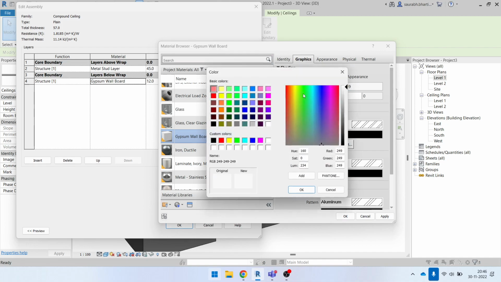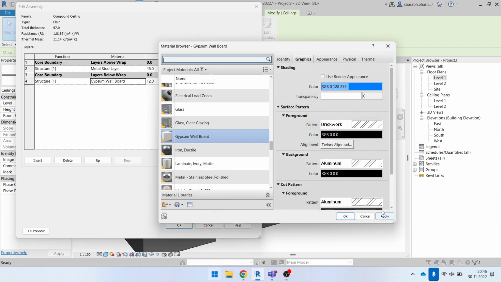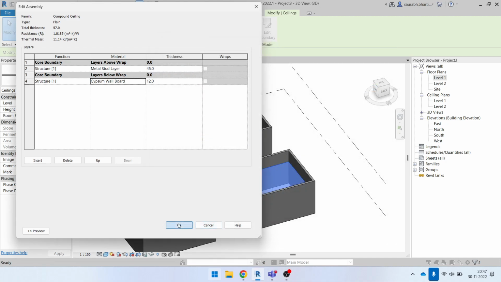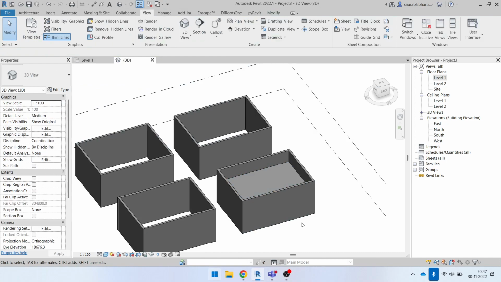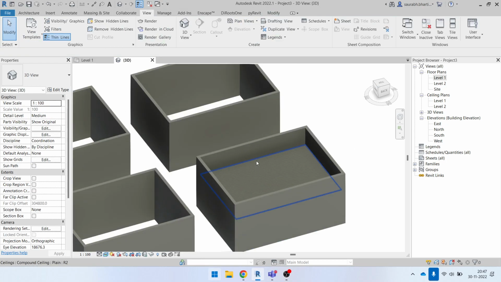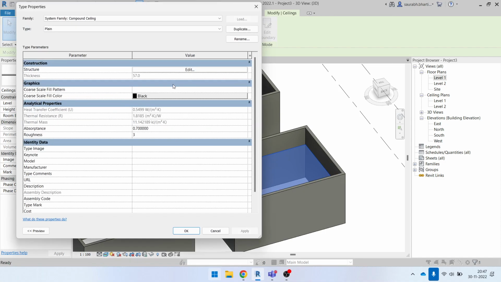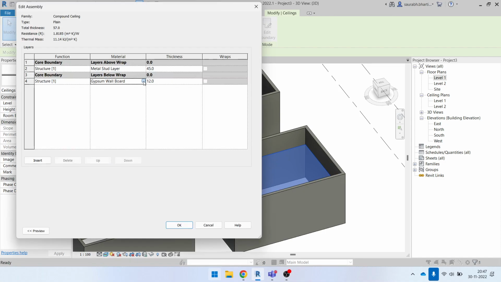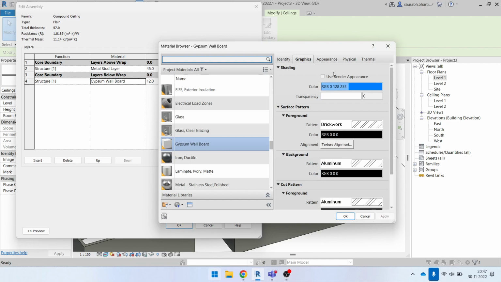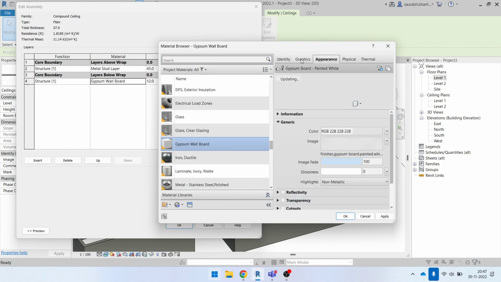Okay, and let's just give it a different color like blue. That's it. Apply. Okay. And now if I see it in realistic mode, the thing is I have to go here again and use render appearance, that is fine.